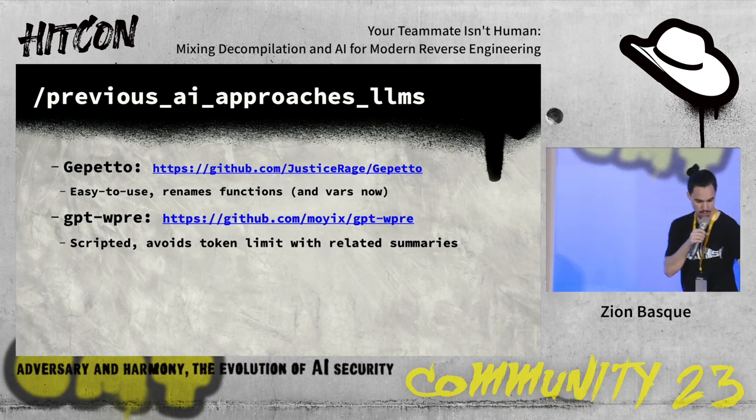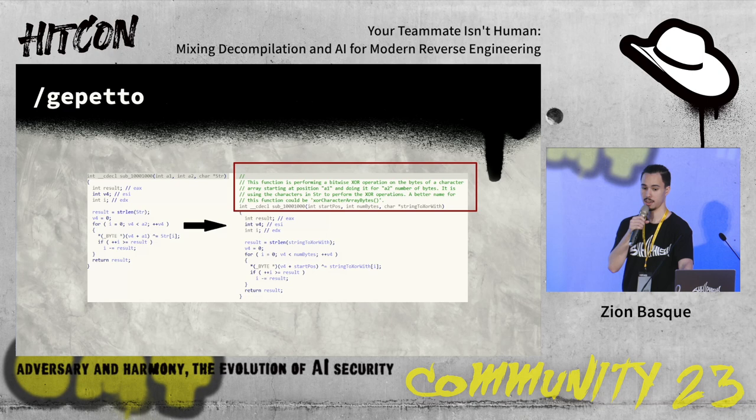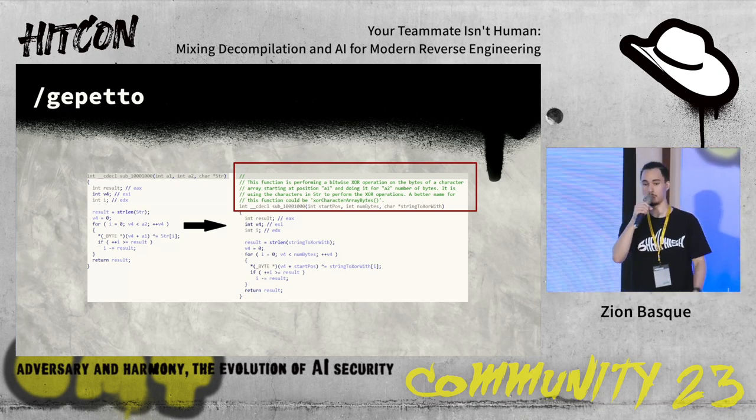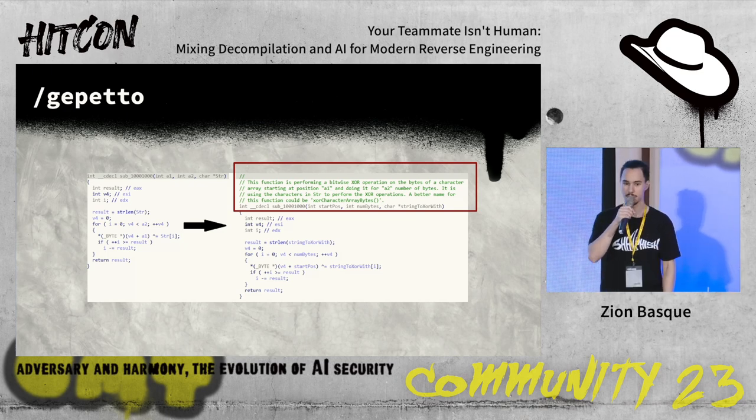So this is what that looks like in practice. You have Geppetto here, and then on the right-hand side, it gives you some of these comments that tell you about what the function did. You need to initiate them, and then that's what happens.